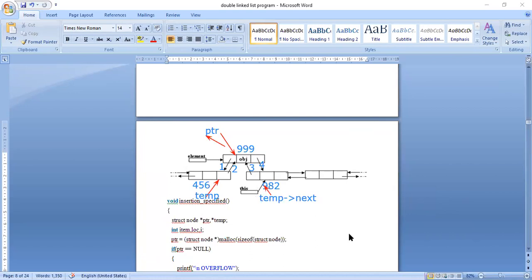So you can see, temp of next is 982 and temp is 456. So what I have to do is change the link in the next part of the temp. And in temp of next, I have to change the value of the previous part. That link will be restored. This link will be restored. And at the same time, the previous and next links in the new node that was created were also changed. So altogether 4 links were changed.